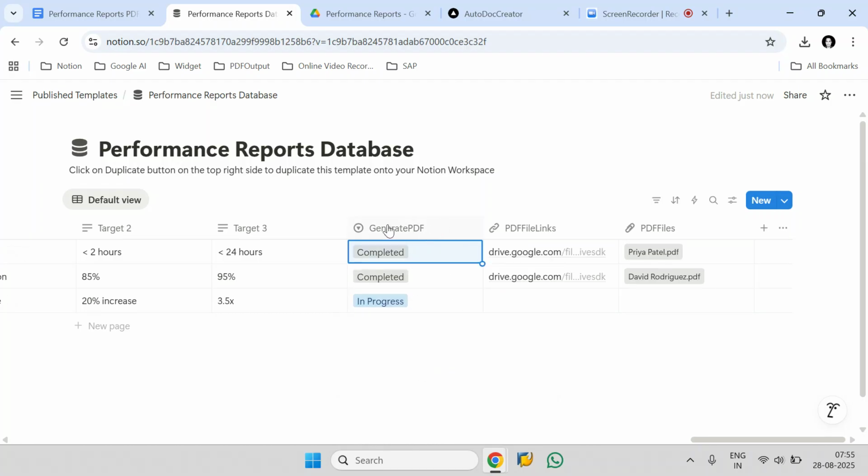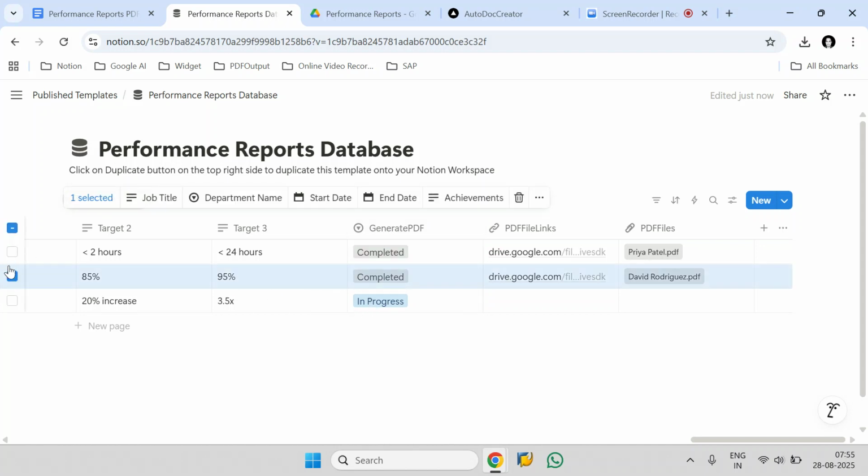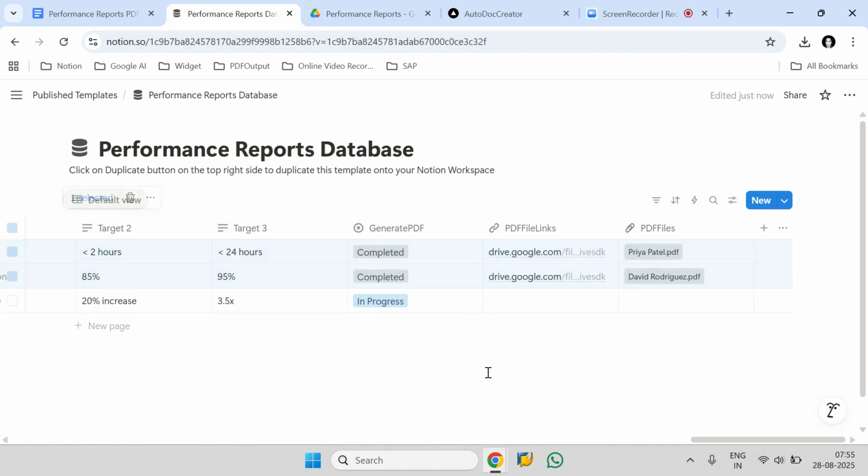So this column is used to determine which of the records will be used to generate the PDF file. Currently two records have been created as PDFs over here. In your case, simply click on this column and click on ready to generate. Once you click on ready to generate, it will automatically create the PDF file over here for the corresponding record. I will quickly show you how the PDF file will be created.